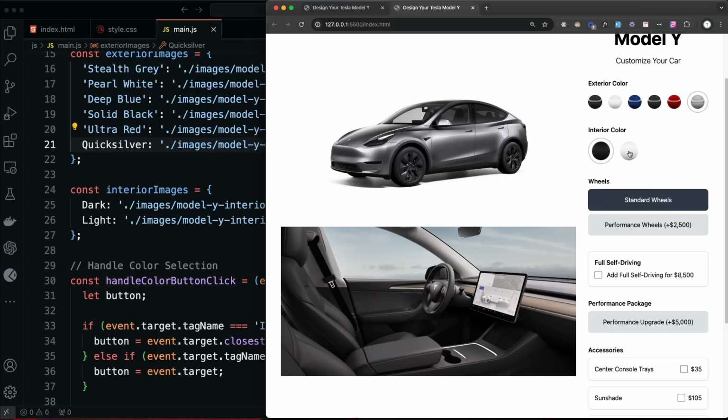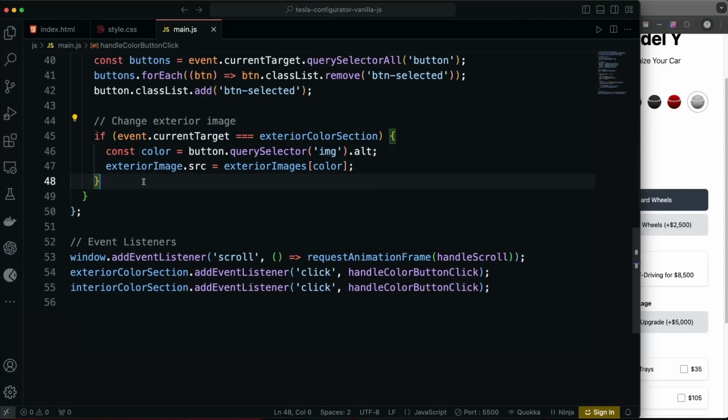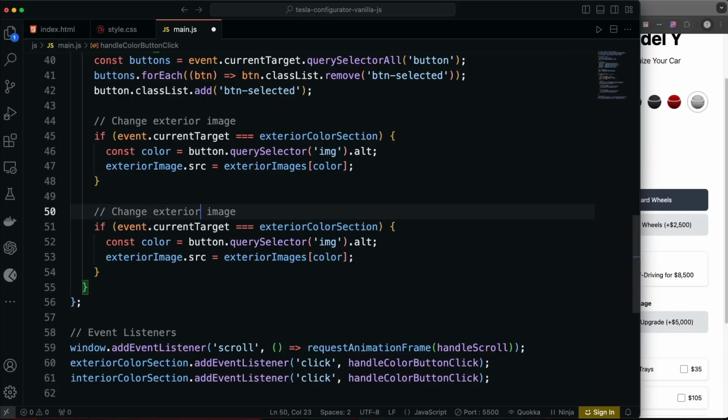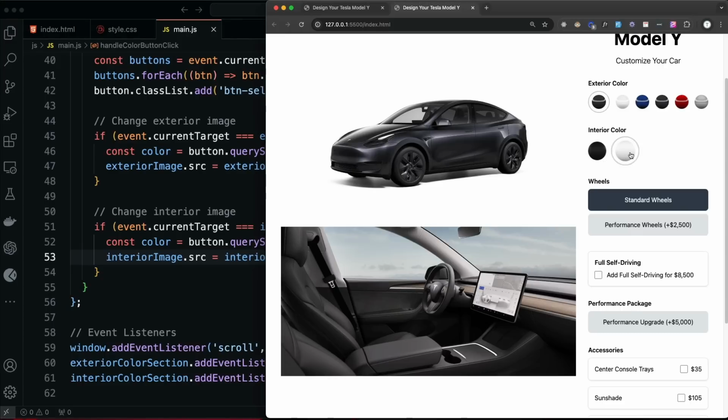Okay, so now that works. And then we're going to do the same thing for the interior. So we can actually just copy this, and let's say change interior image, and we're going to check to see if the event current target is interior color selection or section. Get the color and then change the interior image, and we're going to use the interior images map or object and pass the color in as the key. So now come down here, click that, and now you can see the interior color changes from dark to light. So pretty simple.